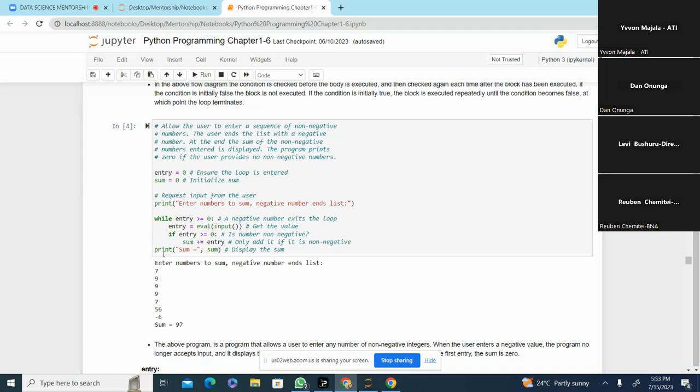Then the last statement, I'm instructing my program to display the sum of all numbers that are greater than or equal to 0.